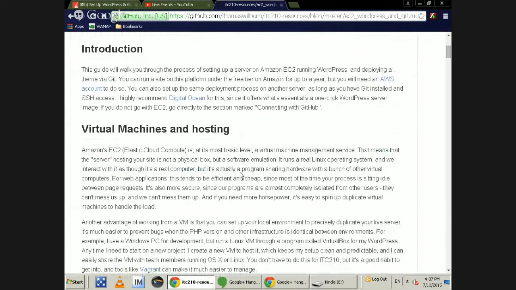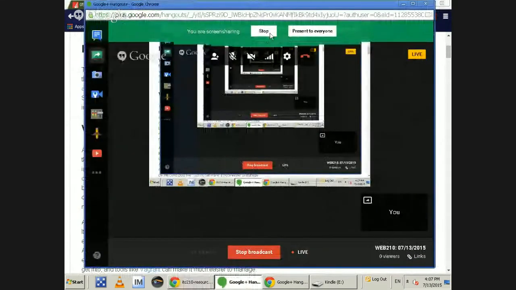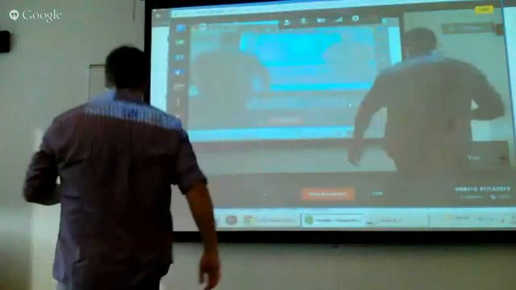So what we're going to do today is first, we're going to talk about this conceptually a little bit. And so we'll transfer the screen. And then we're actually going to put it together once that's done.